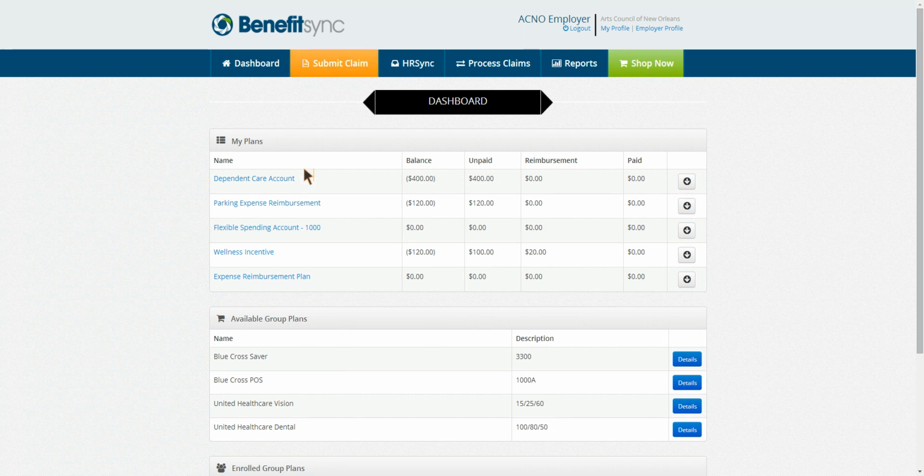see. An employee would also, if they have the availability of any of these individual plan options here, which are all different types of reimbursement plans: dependent care account reimbursement, parking expense, flexible spending, wellness incentives, expense reimbursements, are all examples of accounts that can be provided by an employer and reimbursements made to employees. So there's a claim submission button that an employee would have access to, as well as the employer.